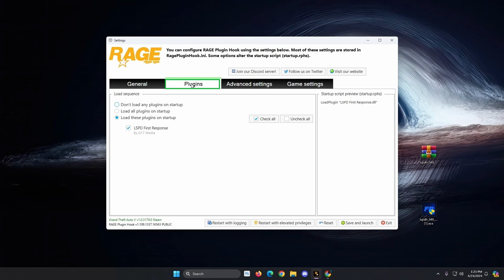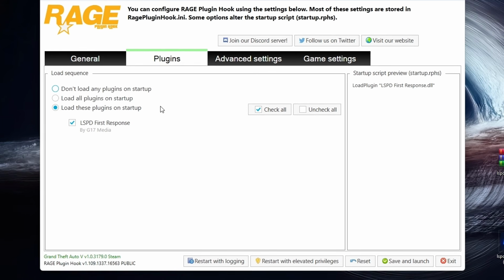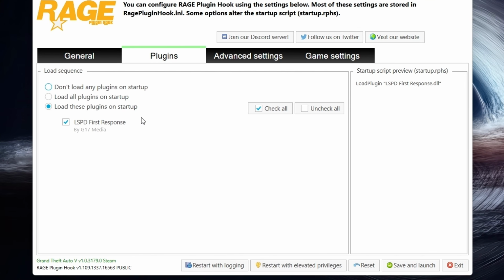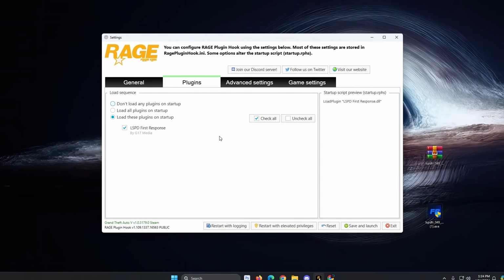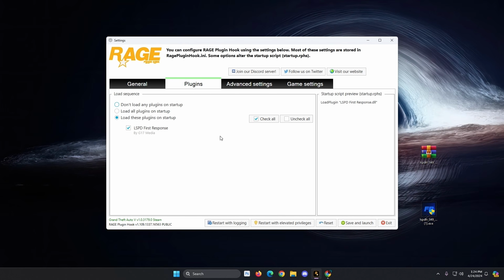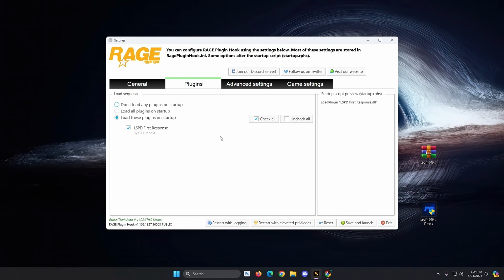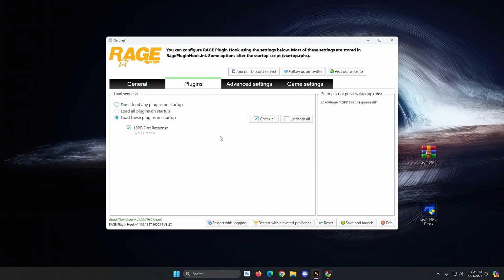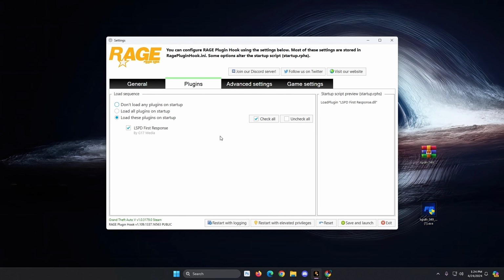Next, we're going to go to Plugins tab. Since we did the auto installer, we told RageHook that we want to load these plugins on startup. Notice that LSPDFR is checked off. We're going to click on Save and Launch here in a second. However, if you're having trouble getting into the game, it's hung up, it's not allowing you to get into the game, it's taking way too long, it's saying bad antiviral software, or simply crashing on you, be sure to watch towards the end of the video. I'll give you some useful tips on how to bypass all that.